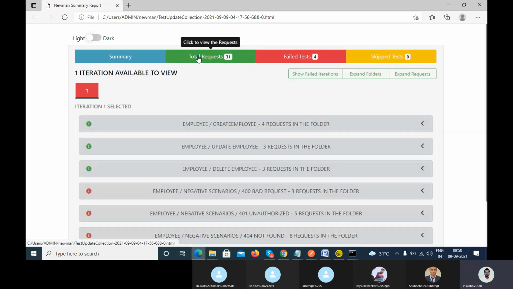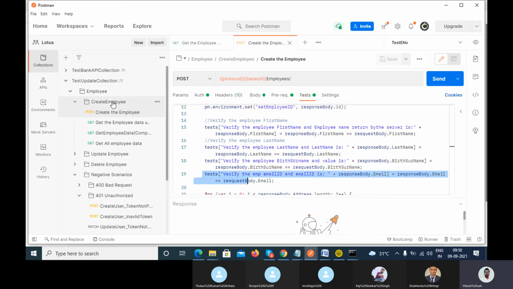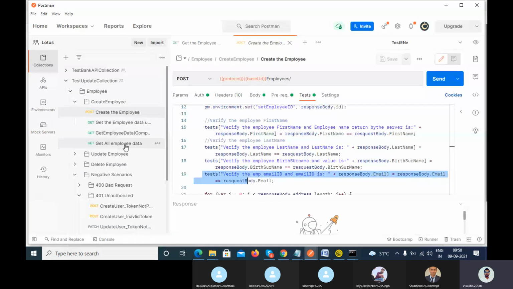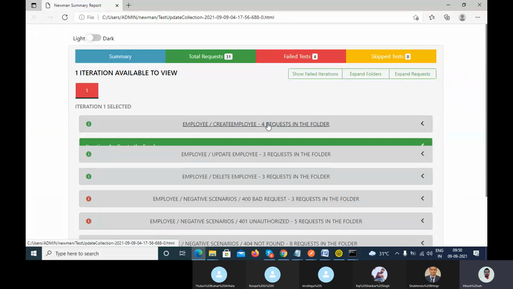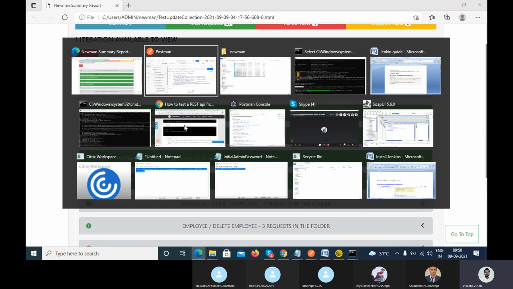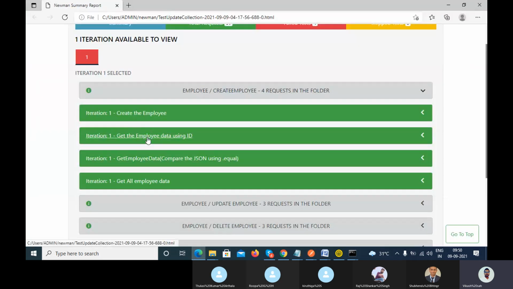If you go to the total request, you can see the folder hierarchy: employee, create employee. Inside that you will get the four requests, so you can see it, 1, 2, 3, 4, four requests. And when you expand, all the test cases passed. Create the employee, create employee using id, get employee, compare the response.